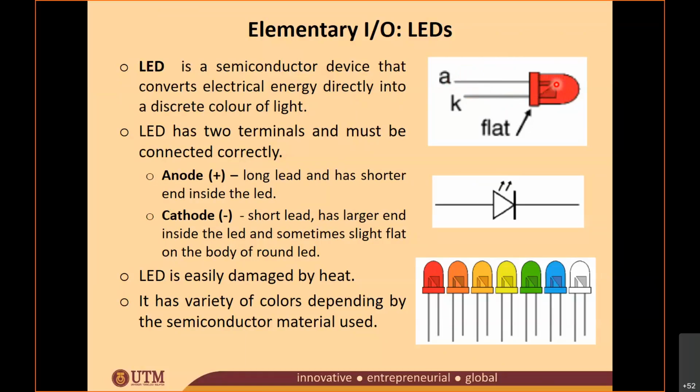And then after that you need to look at this flat here. If there is a flat, this belongs to the cathode, and then the flag inside of these LEDs. So this LED is easily damaged by heat. So make sure that you do not directly connect the LED to your power source. If not, the LED will get burned, and you cannot use the LED anymore. So what you need to do is put a resistor in order to limit the current that will flow to your LEDs.